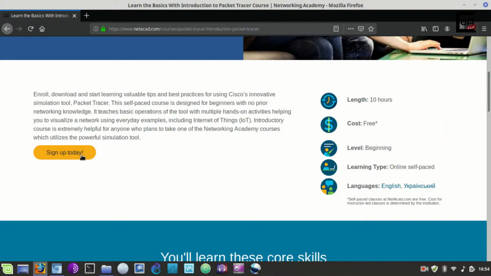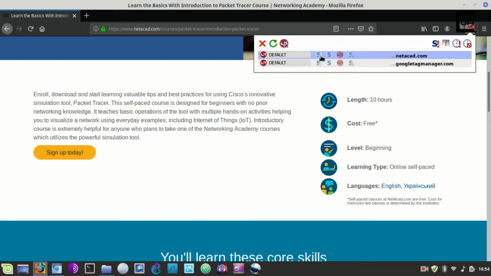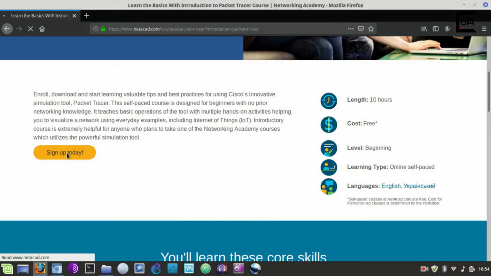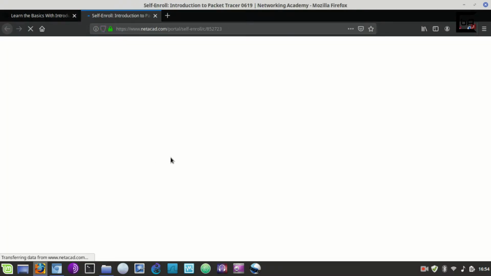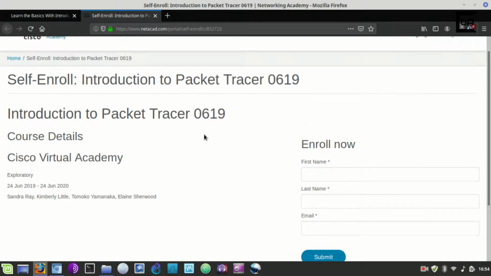Here it is, the button for sign up today. I guess I have script disabled. Let me allow that. Here, if you click on sign up today and select the language, you have to fill in your details and submit. Post this page, there would be further details like your company that you work with. It prefers a work email, but you can also give your personal email, doesn't matter.